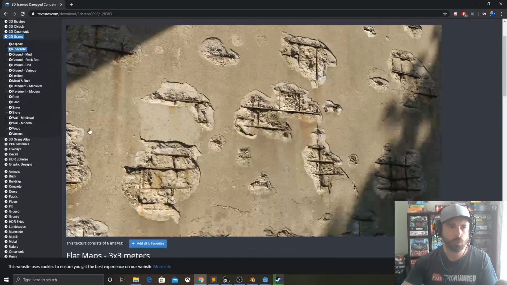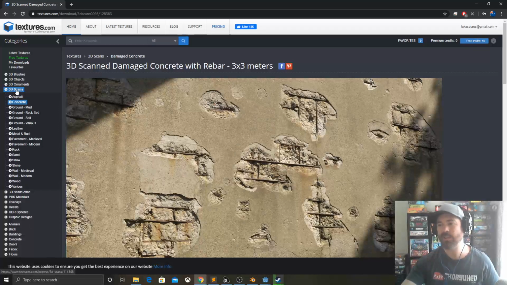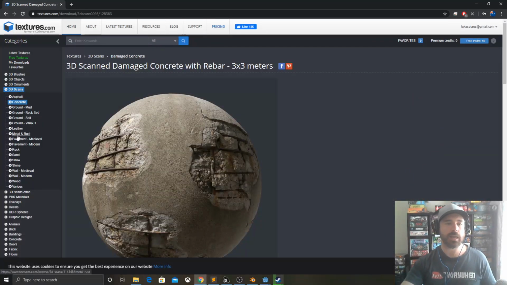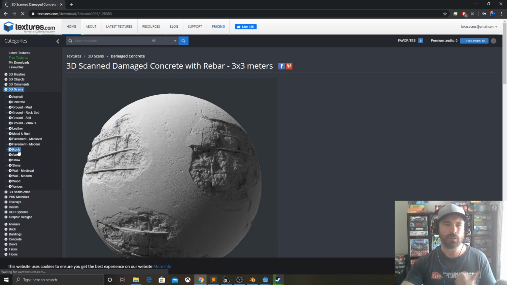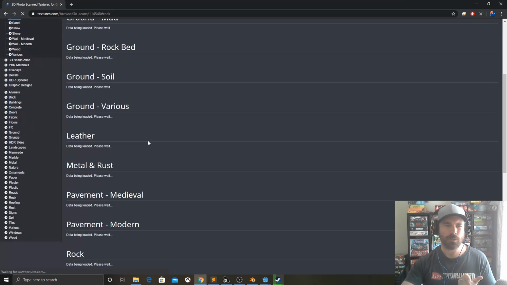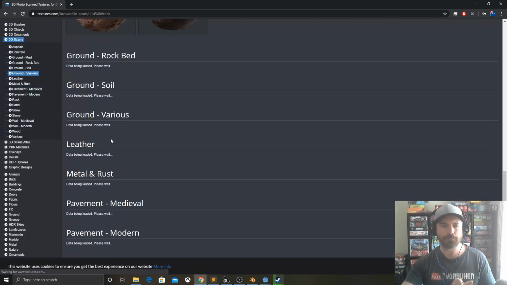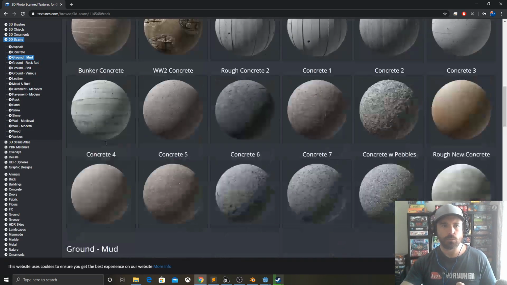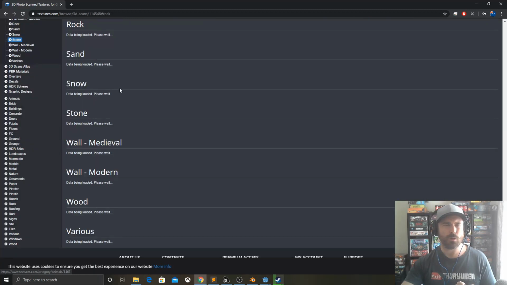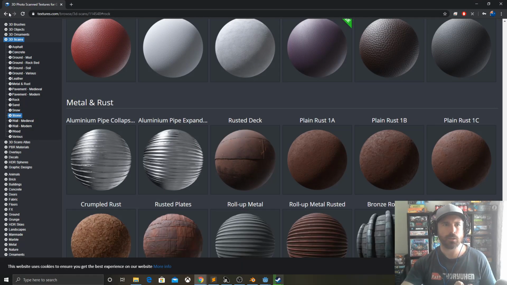But I found a rock texture on here. The 3D scans are really good because the 3D scans have, in fact, I'll go to the rock texture that I got, and it's in here somewhere. The 3D scans have, where's the rock one? Click on rock, it goes down to rock, data being loaded. It's taking a while.